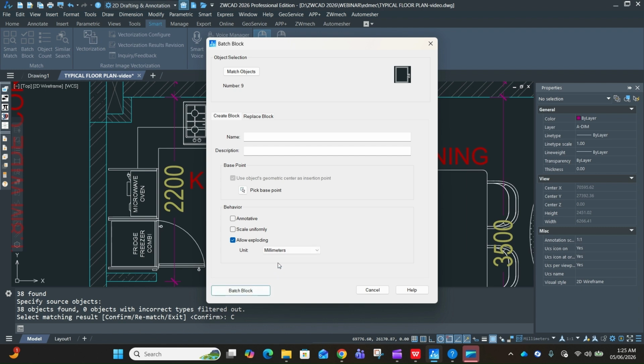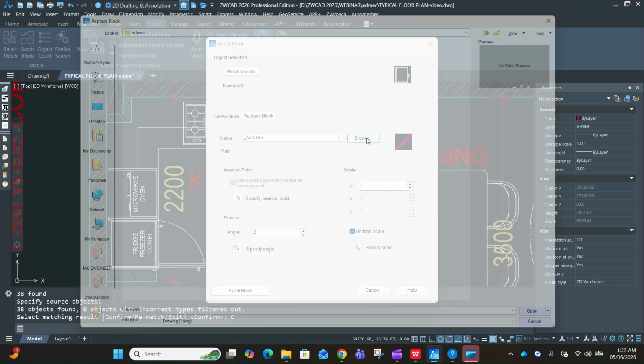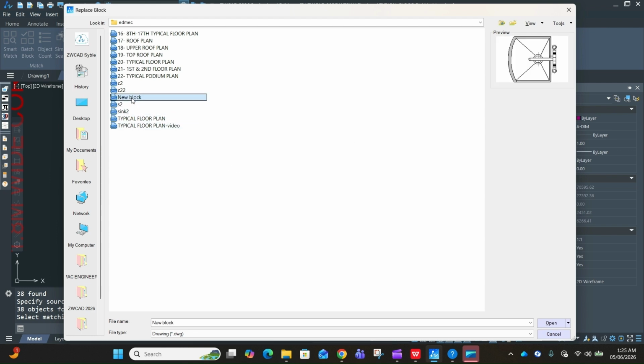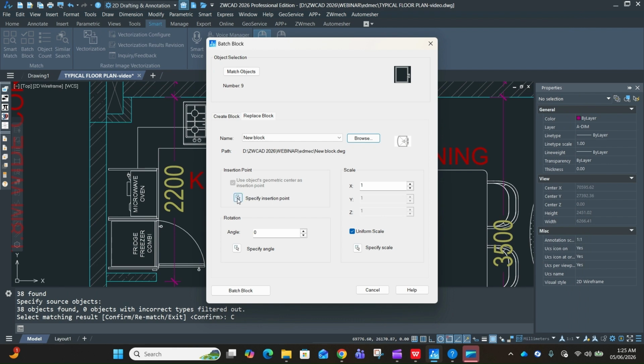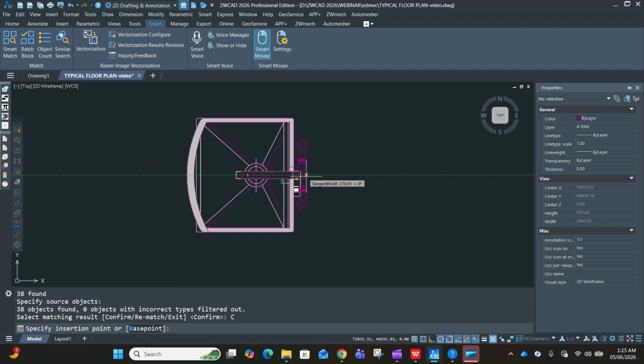I'm going to confirm it, and then it will take us to the batch block item. Now here we have two options. One option is I can create a block out of it, or maybe I want to replace it with another block. I'll click on replace block, click on browse, and select the desired block with which you want to replace it. Let's say I'm going to select it, open, and then specify insertion point. Once you click on it, it will automatically zoom into that area where you want to place it.